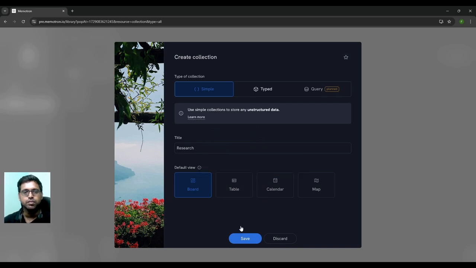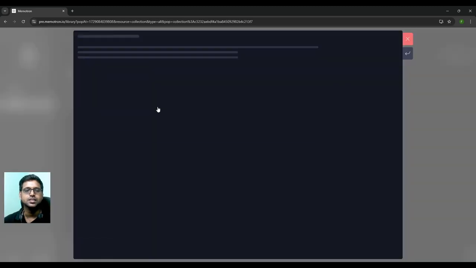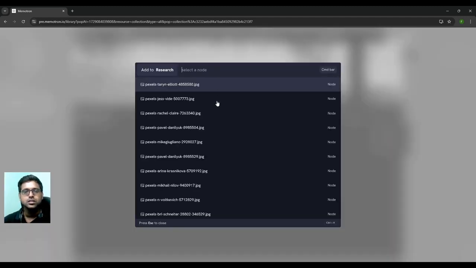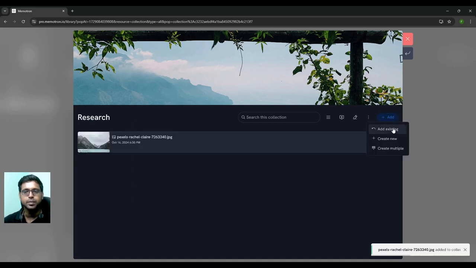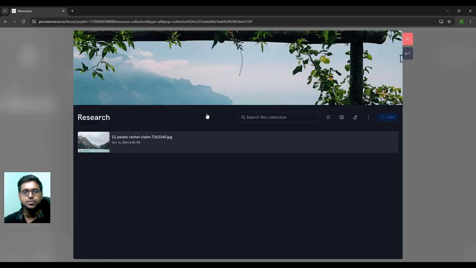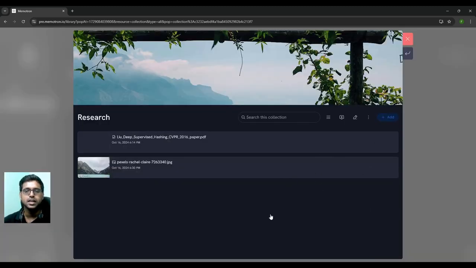So the default view is board. Let me save it. Hooray, we have a collection here. So whatever items I want to add to the collection, I can add by clicking here. If I want to add this image, I can add it. If I want to add a PDF which we uploaded, we can go and select that PDF. Similarly, whichever items I want to add to this collection, I can keep adding them.